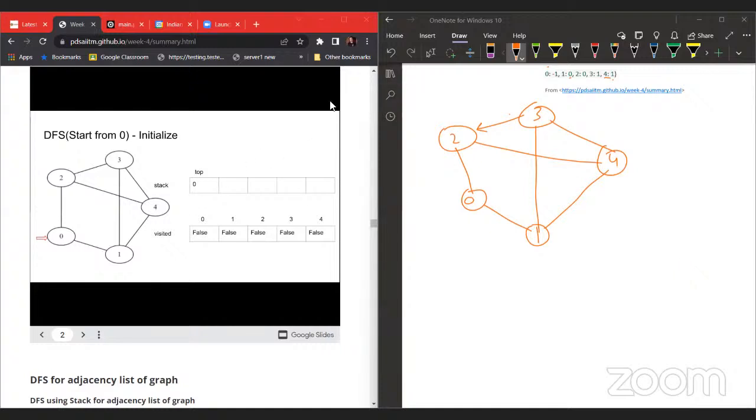So if this is a directed graph, then we can move according to the direction only. For example, we can say that the adjacent of 3 is 2, but we cannot say that the adjacent of 2 is 3, according to the direction. But this is not a directed graph, so we can start from any vertex.